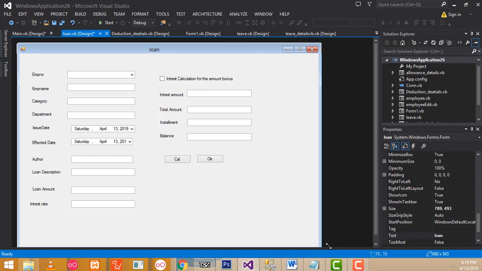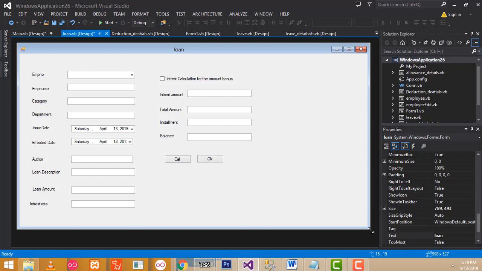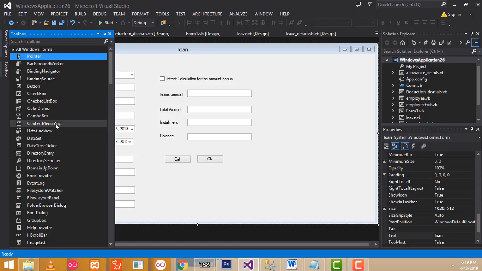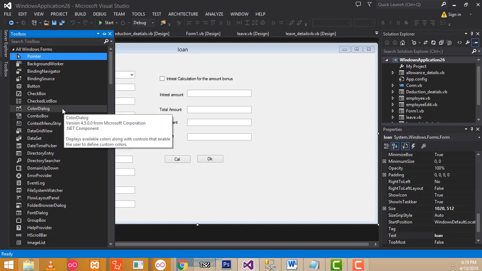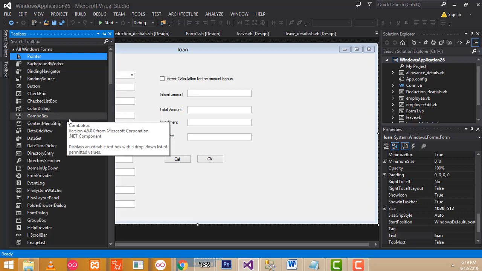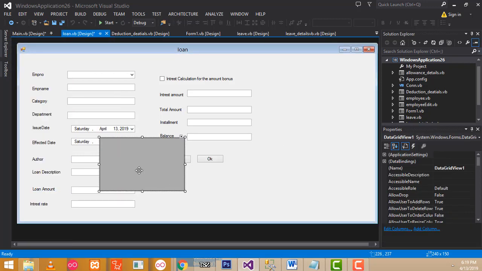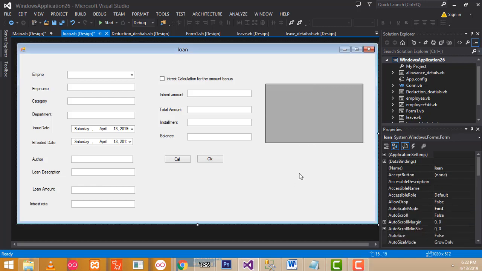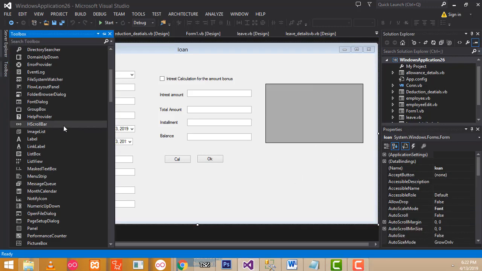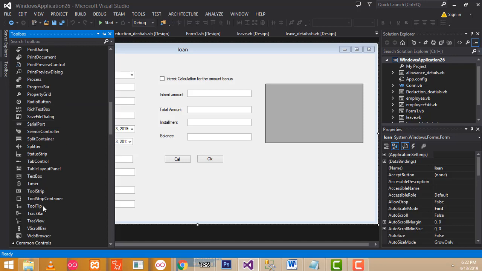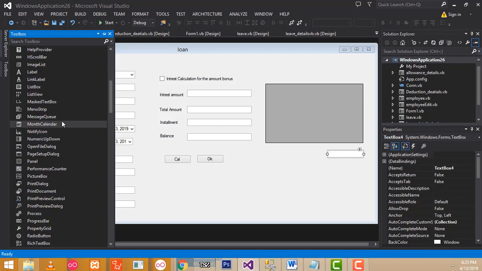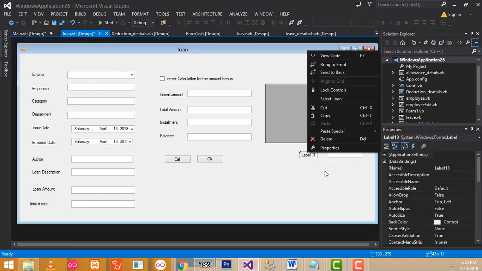Now another additional stuff we need. Another important stuff is a data grid view. We need a simple data grid view. Now here we need another text box for that. Right. Here we also need 1 label, and here we have to write total.